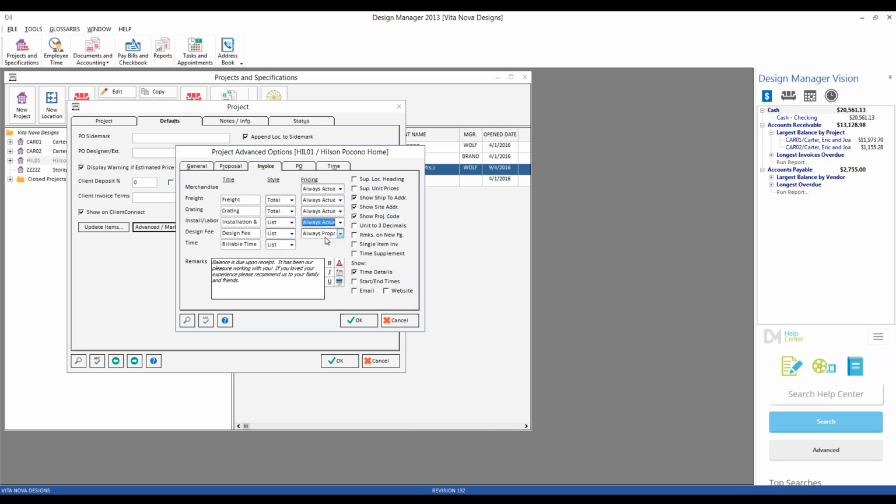Now our design fee component type will be set to always proposal. Since we're never going to be recording any vendor invoices for purchases made, the other two selections, always actual or automatic, would be ineffective. So we want to be sure that our design fee is set to always proposal.